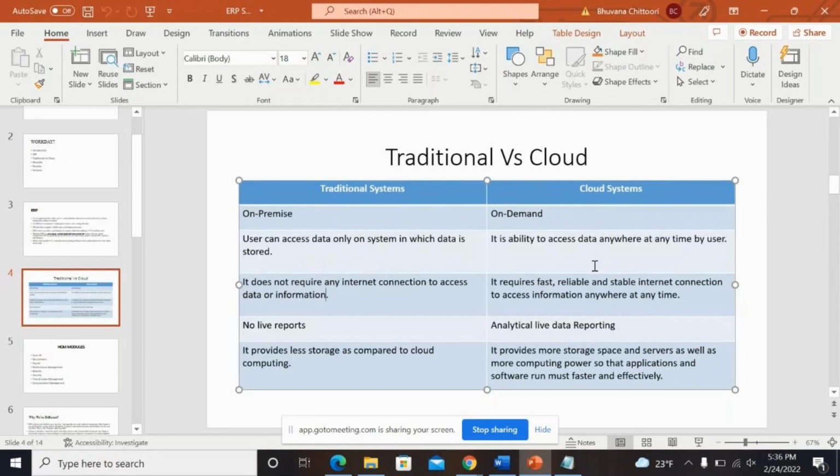But for cloud, we are accessing all the information from the internet. So it requires a fast, reliable internet connection to access information from anywhere. See, this cloud system, I mean this Workday, is more like our OTT platforms. You see Hotstar or Netflix or Amazon Prime. So it depends on you. Let's say I need 1 year of Hotstar subscription.